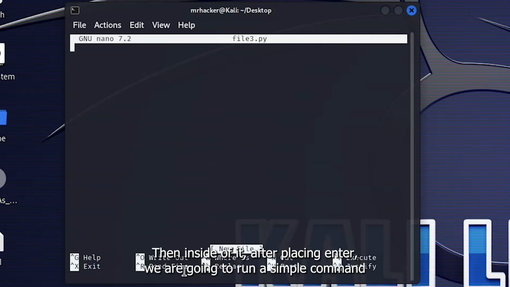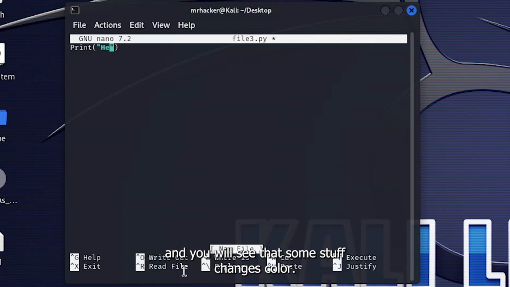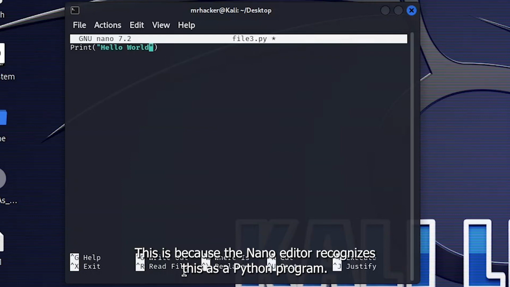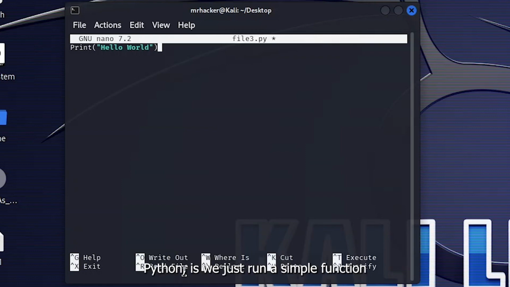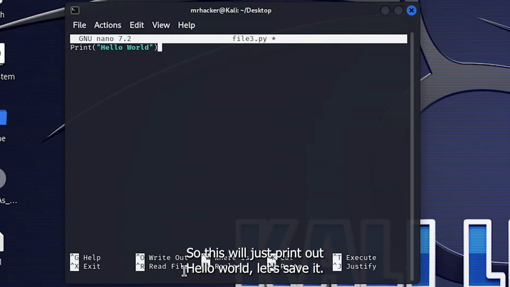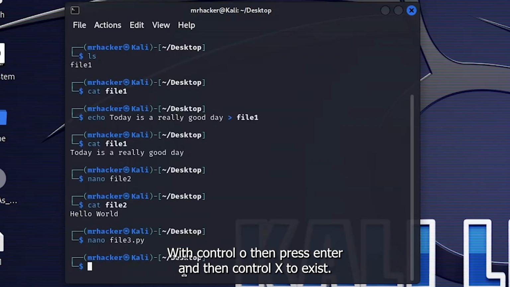Then inside of it, after pressing enter, we are going to run a simple command which is print and then hello world between the quotes, and you will see that some stuff changes color. This is because the Nano editor recognized this as a Python program. What we did right here, in case you are not familiar with Python, is we just ran a simple function that prints out the string between the quotes. So this will just print out hello world. Let's save it with Ctrl O, then press enter, and then Ctrl X to exit.